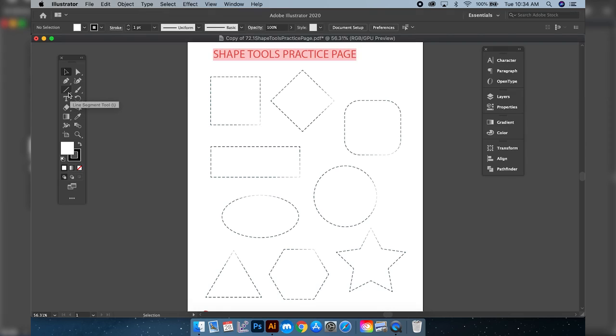So we're going to start off with our rectangle tool. So we're going to press M or go over to the toolbar and click on the rectangle tool. And one of the things that you could do with it is by holding Shift, we could actually make it proportional and have a perfect square. So I'm going to hold Shift and drag out.